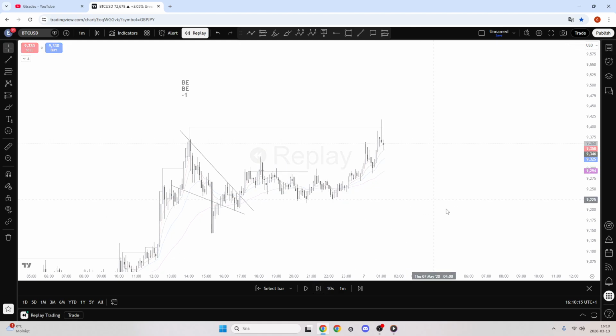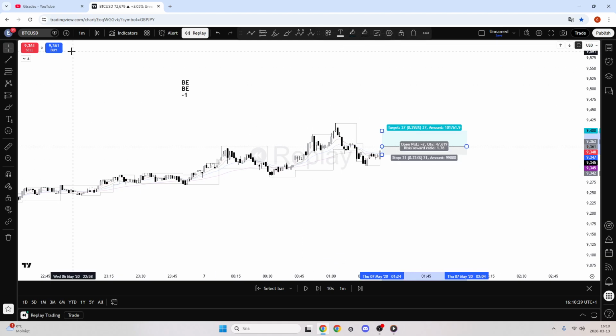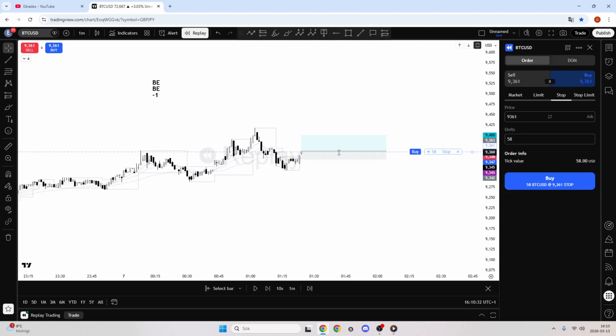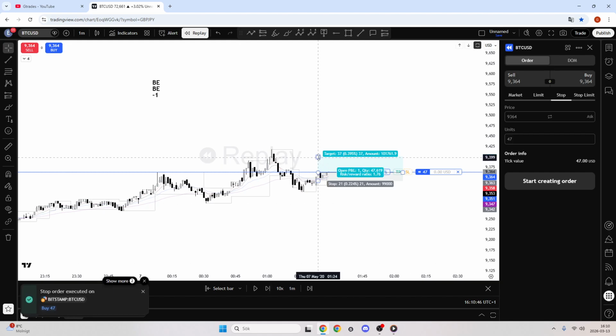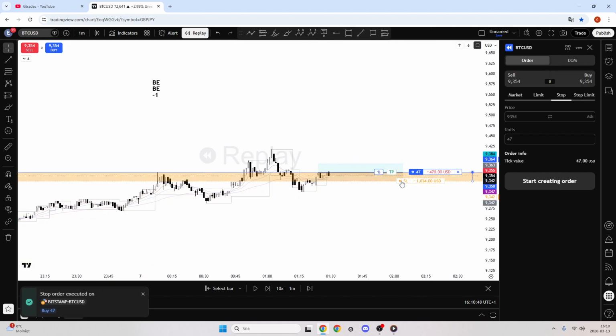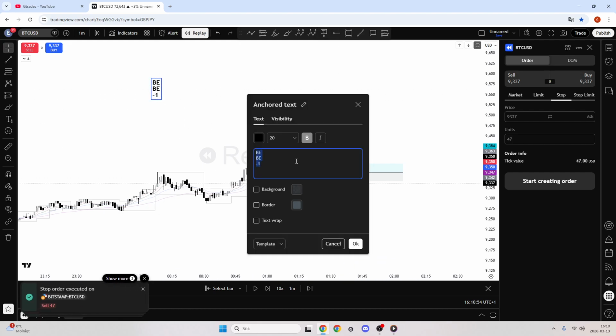I think this is pretty good. So if we get above this area a little bit more, something like this is fine. So simply just throw a buy stop right there, and my stop right there. Let's see if we get tapped in. We get tapped in. I'll sell this here. And tapped out. Perfect.